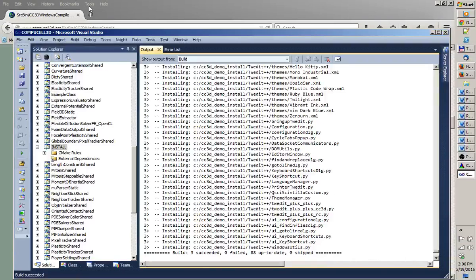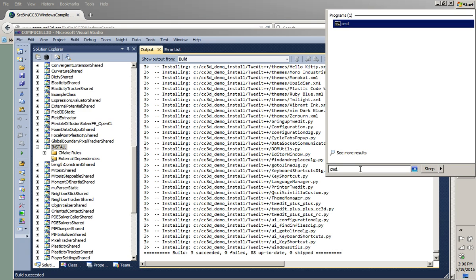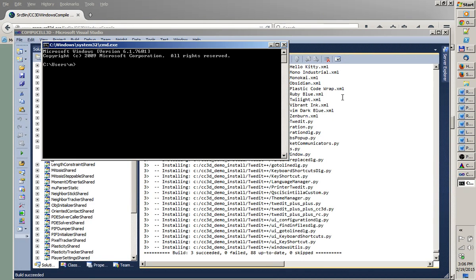Okay, so we're done. All the files have been copied, and as you can see, they've been copied to C:/ whatever, cc3d_demo_install. Okay, so now if you want to run CompuCell3D, you can go to the Start menu and open the Windows terminal, or the command prompt, cmd.exe. So it's here. I click it.